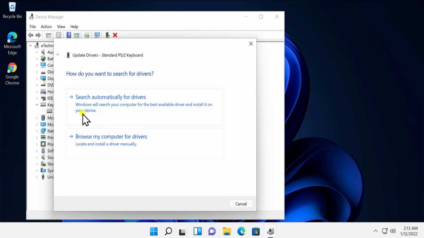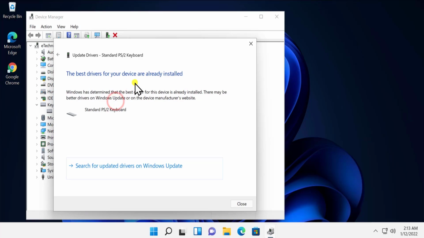Here you get two options, search automatically for drivers or browse my computer for drivers. You have to select the first option. If this option works, then it's good. If not, you have to select the other option. Let's click on search automatically. It's going to take some time to install the latest keyboard driver on your PC. If it helps you install a new driver, then your problem is fixed.